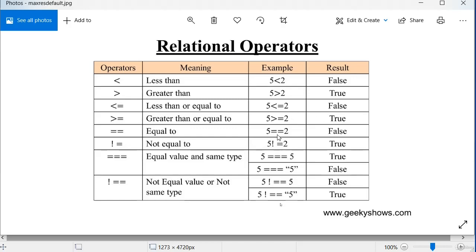And we have double equal to. Double equal to is a comparison between these two numbers. If 5 double equal to 5, then it is true. But we have 5 double equal to 2. That's the reason this is false. And we have not equal to. 5 not equal to 2. 5 is not equal to 2. That's the reason we are getting true.